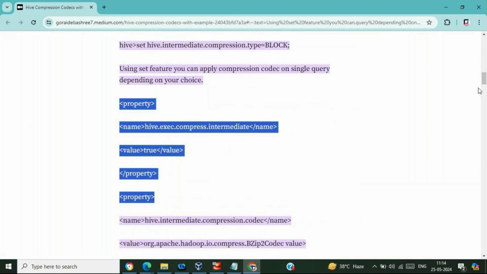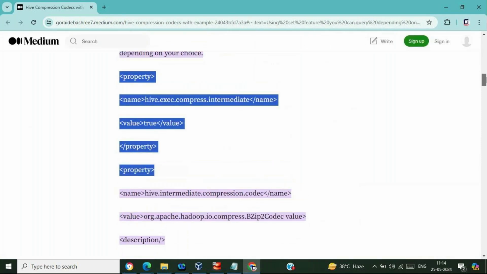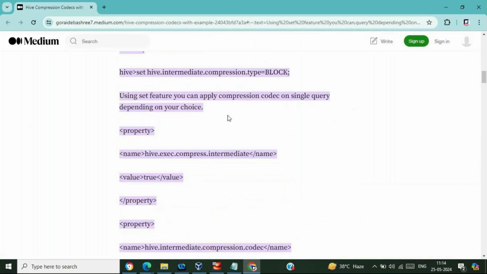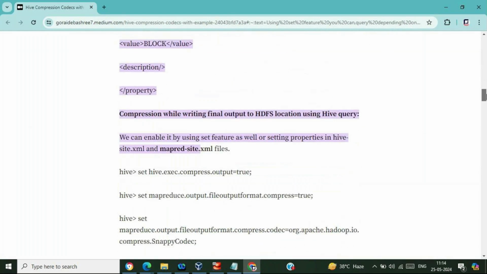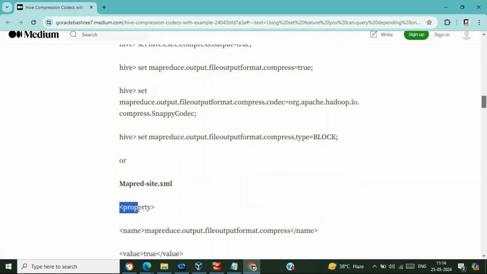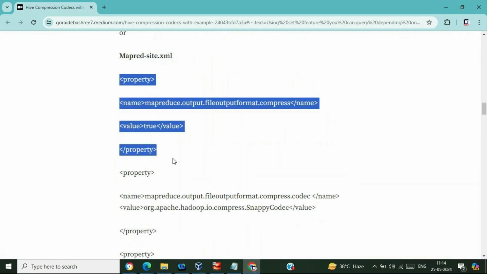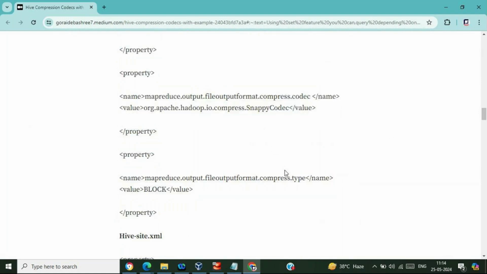Okay, fine. So we can have these particular properties inside hive-site.xml. And with respect to mapred-site.xml, we need to set these particular properties. Just have a look. For mapred-site.xml, we have these particular properties. We can set these properties, and then we will be able to achieve the compression. This is with respect to the snappy codec.